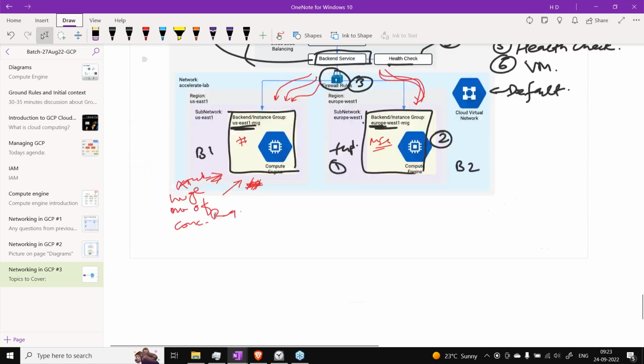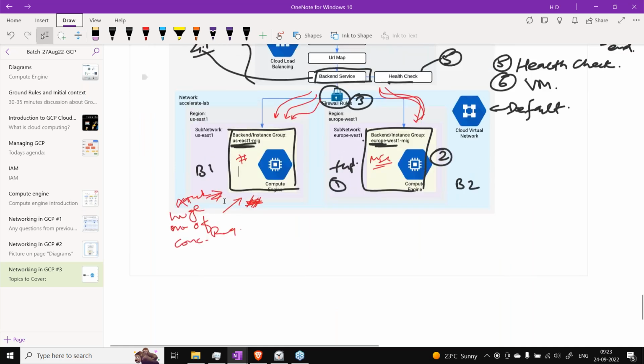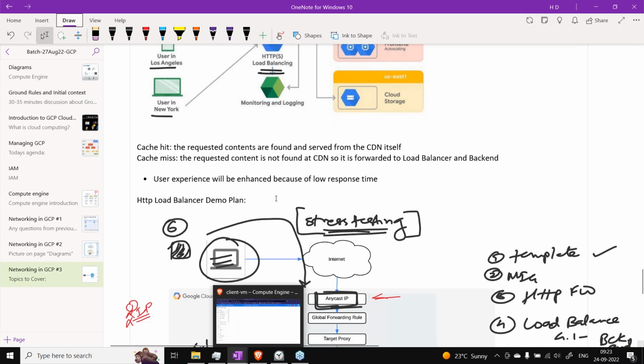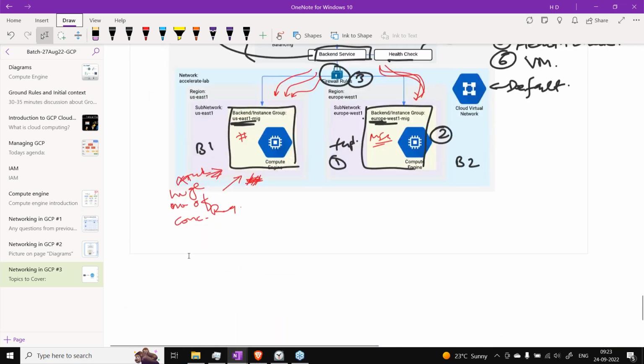And for sending these concurrent requests, I need this VM. I need some stress testing tool also. That stress testing tool is called Siege. Okay, so I'm going to install Siege on that VM.